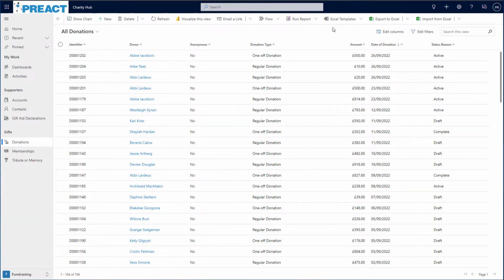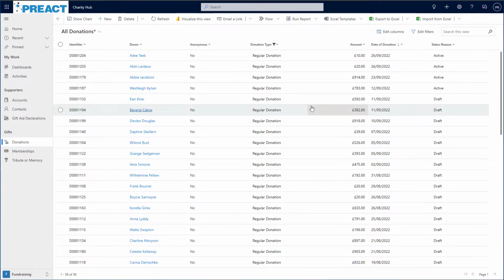So, for example, say I want to find all regular donations. I can quickly do this by filtering on the donation type. I choose regular donations and click apply. You'll see that the data very quickly filters down and just shows me regular donations.